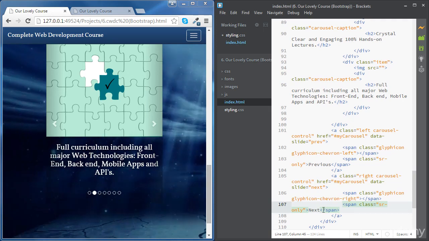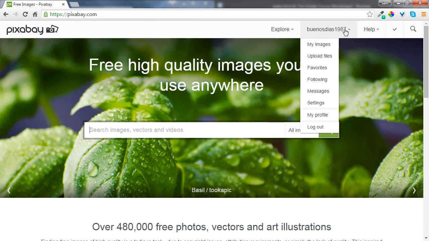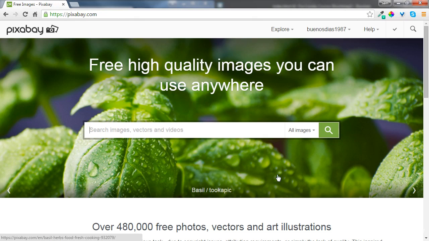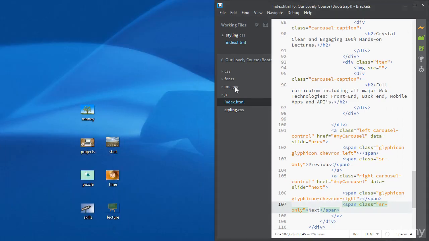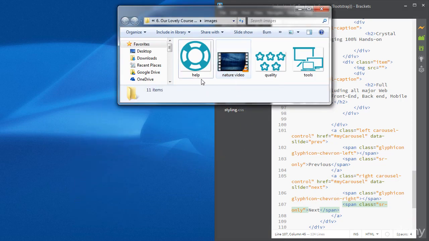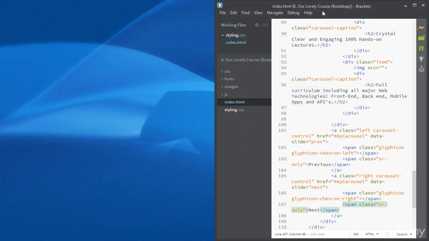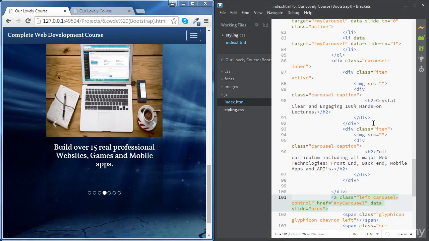Okay, now we will need to get some pictures. There is a good website we can use for this. It's called pixabay.com. If you register there, then you can download pictures for free. Once you've done that, you can place the pictures inside the images folder. I'm just going to drag and drop them. Okay, and now we are ready to use these pictures inside our items.